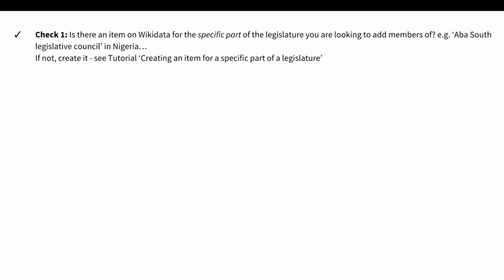Our approach is that it's best to create the items relating to political positions and people before you start adding the data to the person's Wikidata item. I'm going to explain a checklist of the items you'll want to create if you're going to go for this approach. So check 1 is, does an item exist for the part of the legislature that you're looking to add members of?